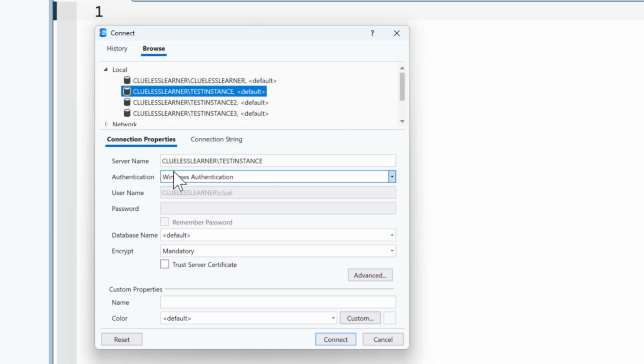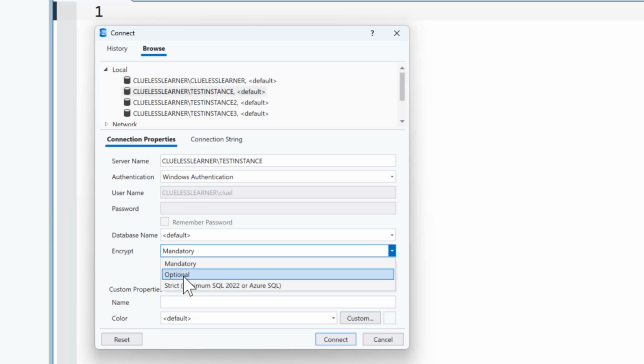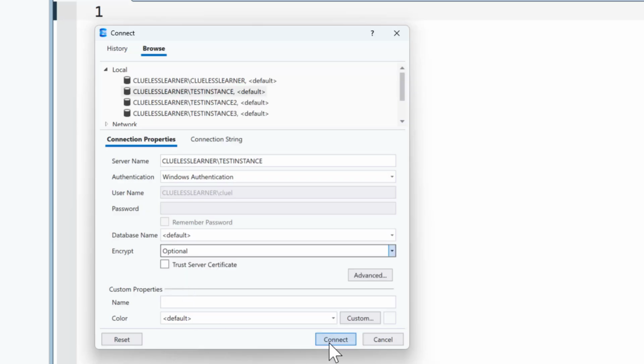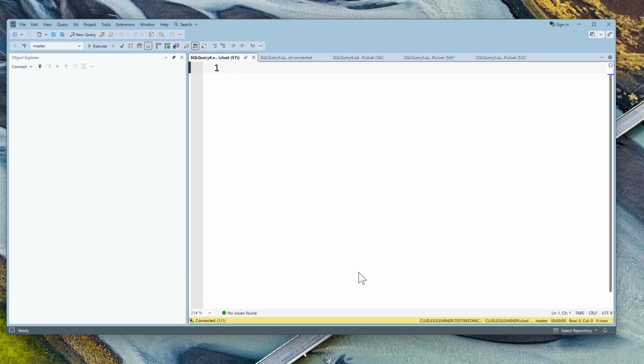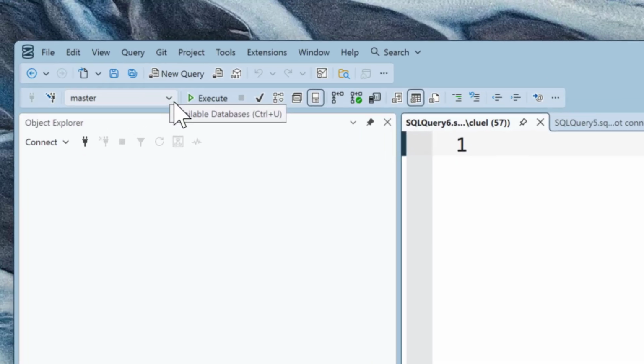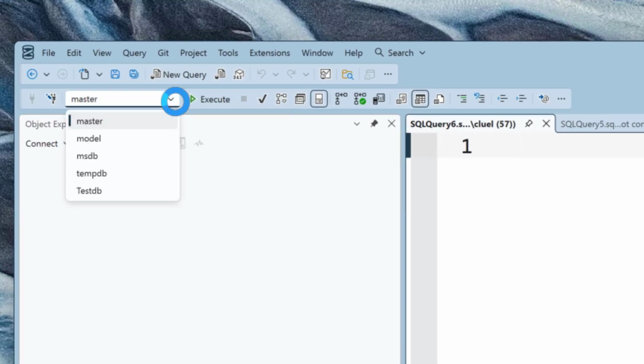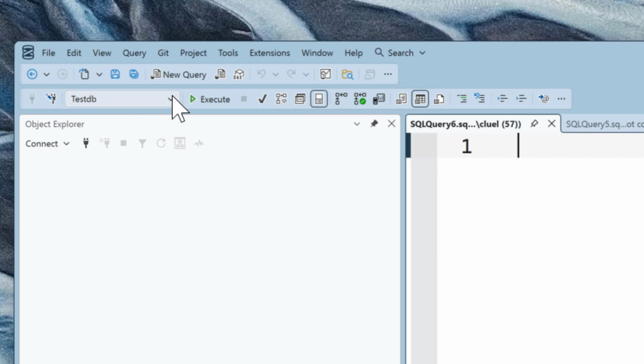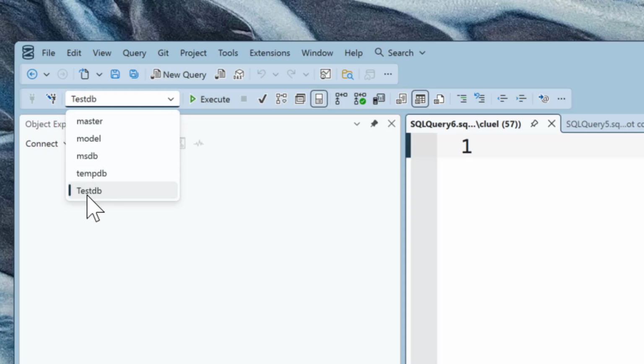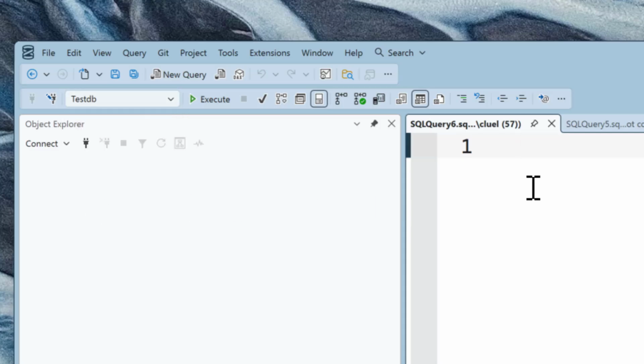And I will select Windows Authentication. That means I will use my Windows login name and password to log in. For encryption, I will select Optional. Then I click Connect. In the list of databases, if you click on it, you will see there is a database called testdb that I created in the earlier video. So you want to select the database where you want to create the table.